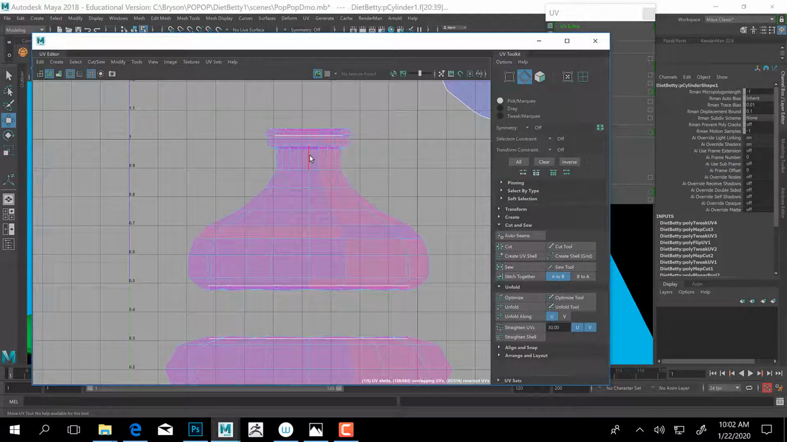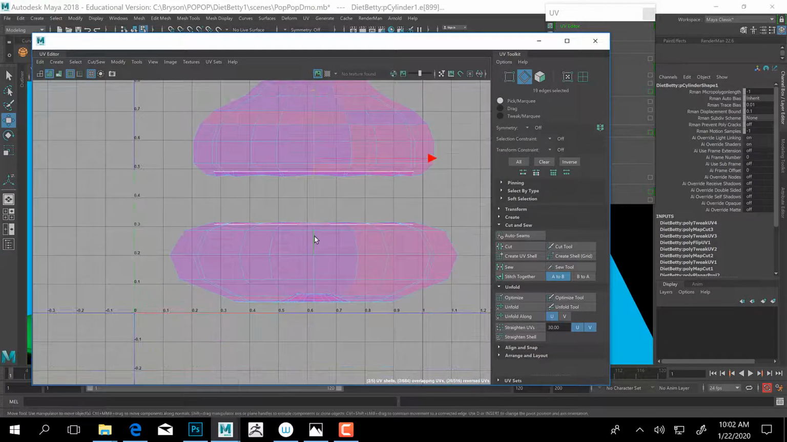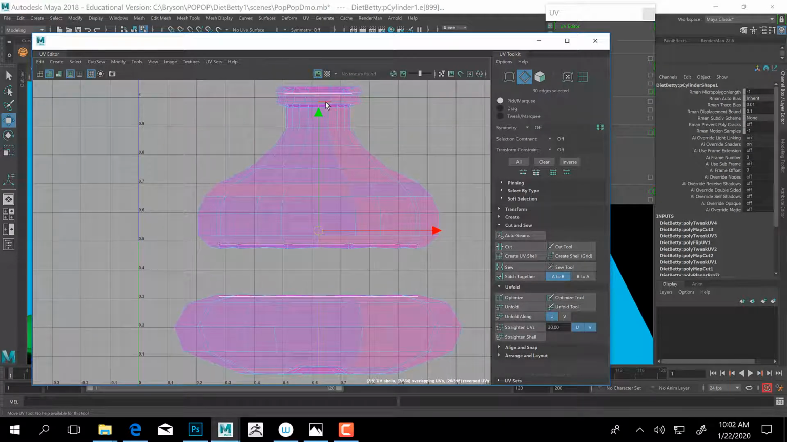And now I need to go ahead and unfold these two pieces right here. So this guy and this guy, these two shells, since these are glass, I'm just going to double click on one of these edges. Click cut. So now we have a seam.